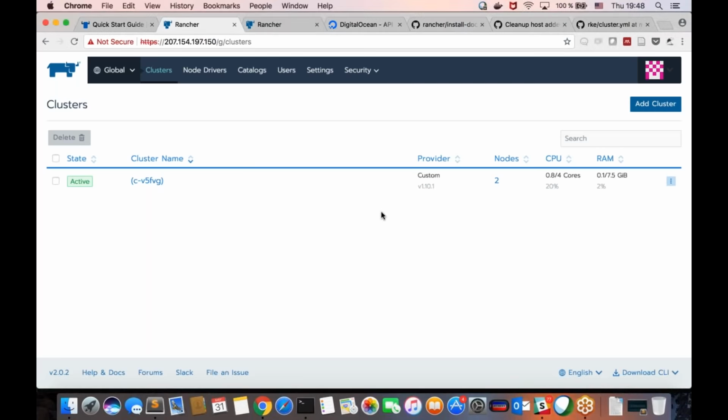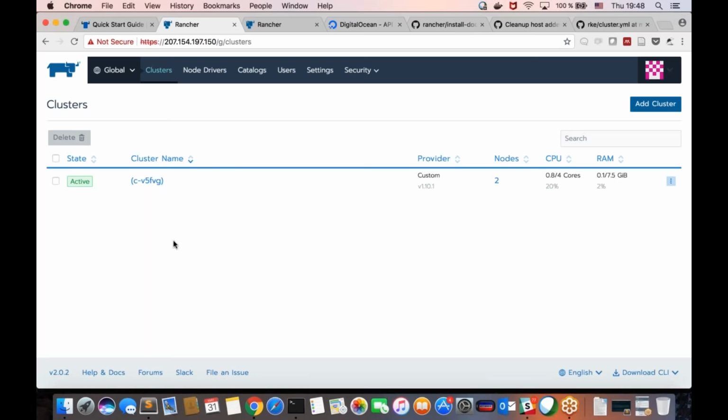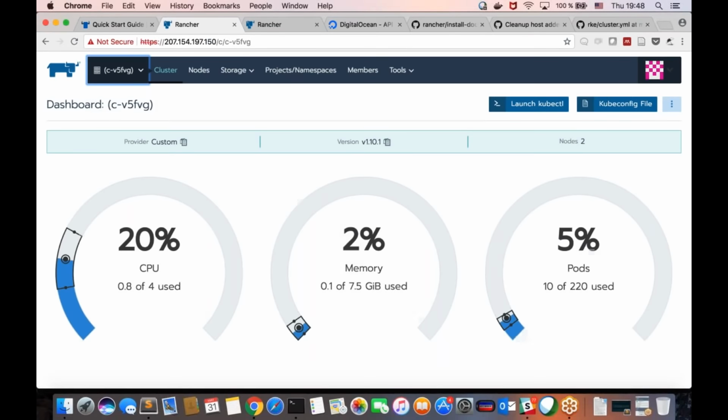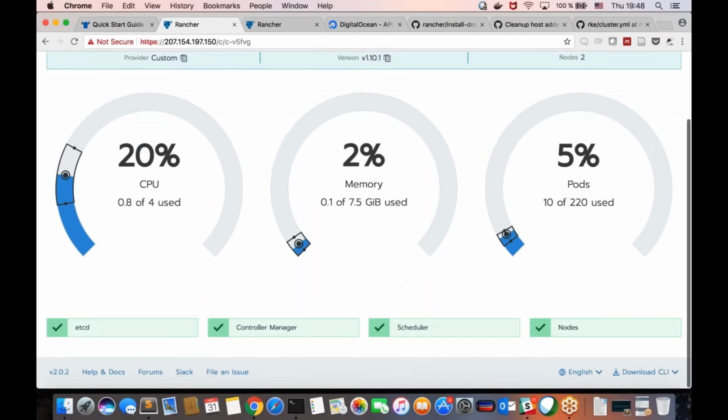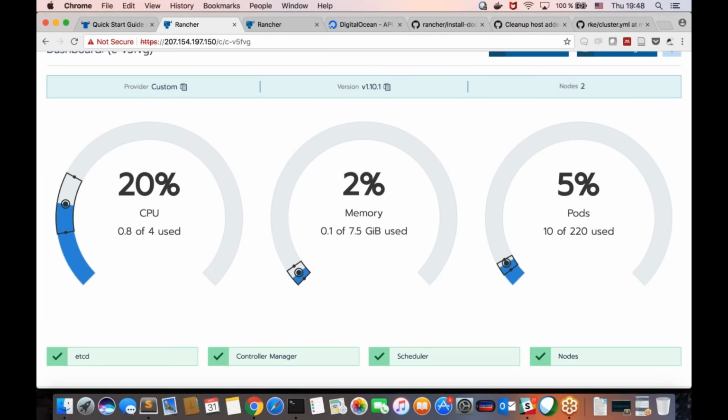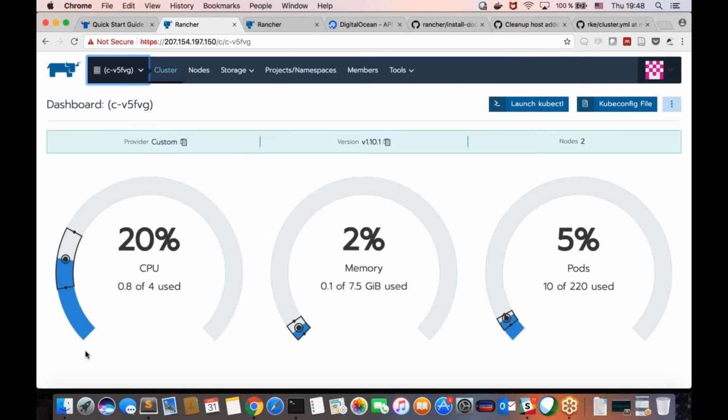All right, cool. So I just realized I didn't give a name to my cluster, but anyways. So the cluster is now active. Let's go to the cluster level to see what we got there. So we get a nice dashboard, gives us a quick view on the resource utilization and the status of the components.